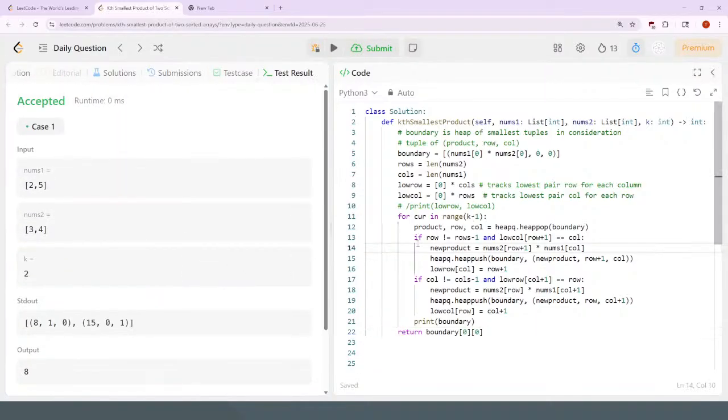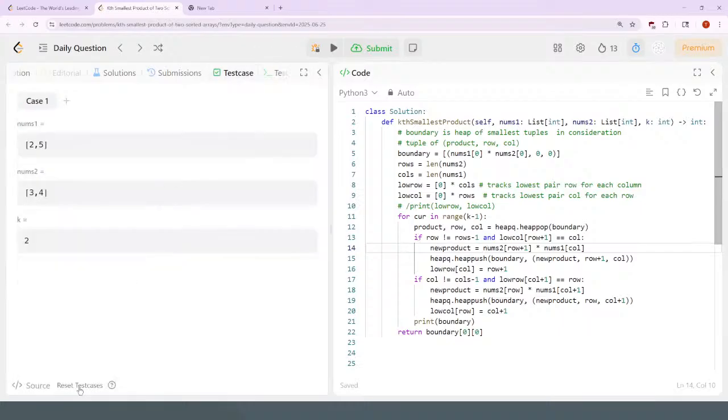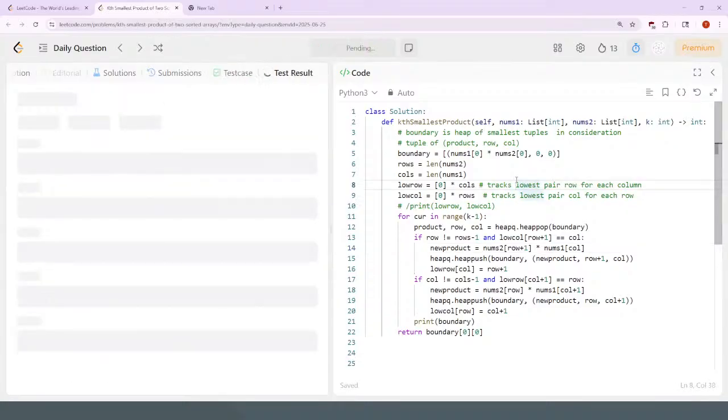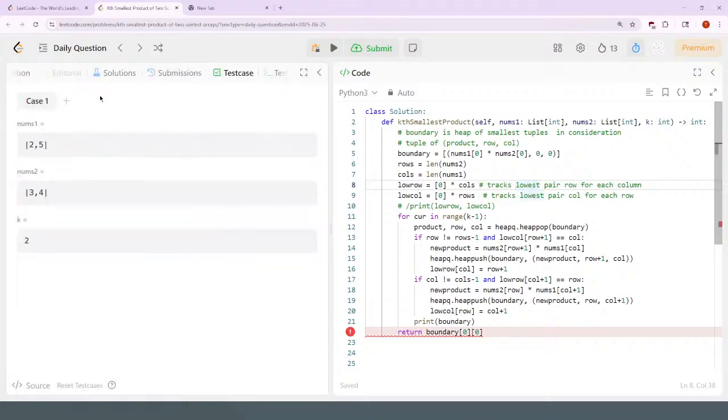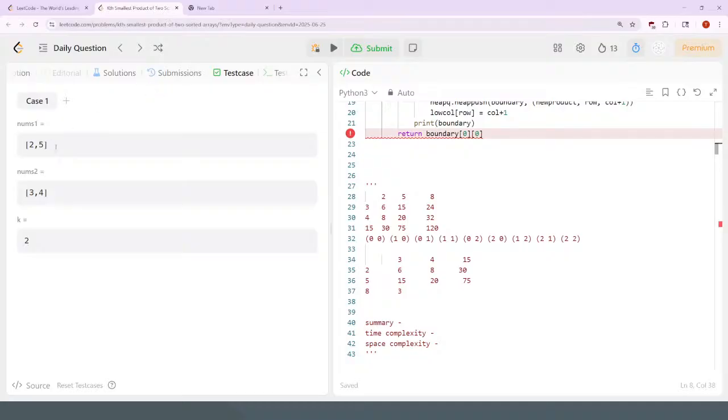Okay. Let's go ahead and reset test cases. Let's just look at test case 2. Actually, I'm going to go ahead and just do my test case that I was considering. So 2, 5, 8, and then 3, 4, 15. And let's go and get 1, 2, 3, 4, 5. Let's get the 24, ideally.